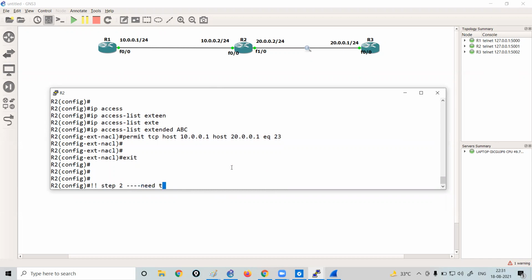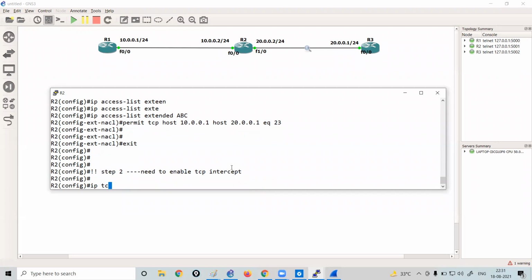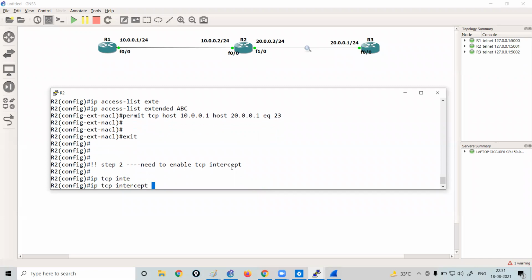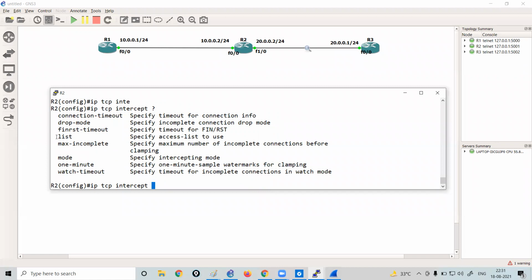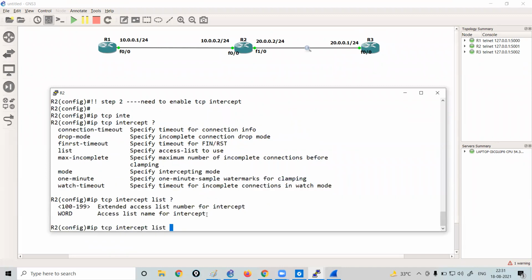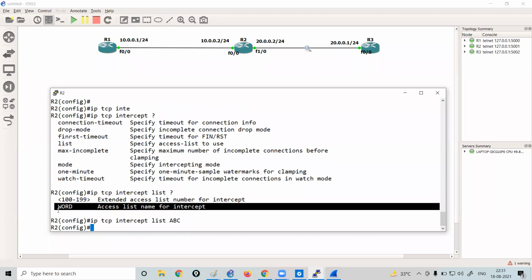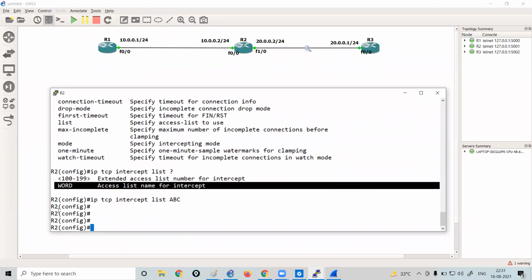Step 2 is you need to enable the TCP intercept feature. Okay. Now, how can you enable the TCP intercept feature on your router? You can run this command: ip tcp intercept, put question mark, and it says list. Specify the list to use. Okay. So I will write list, put question mark. It says, please define the name of the access list. What is the name of my access list? It is ABC, right? Then execute this command. That's it. That is it.